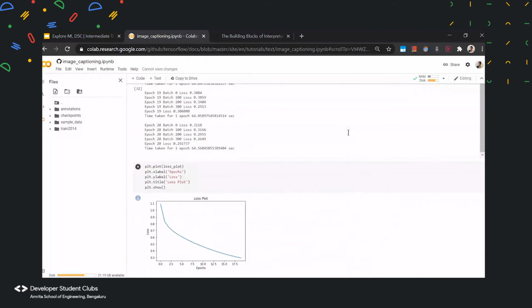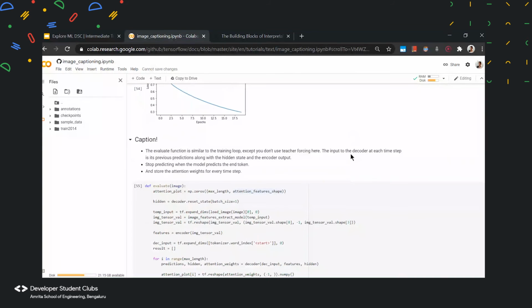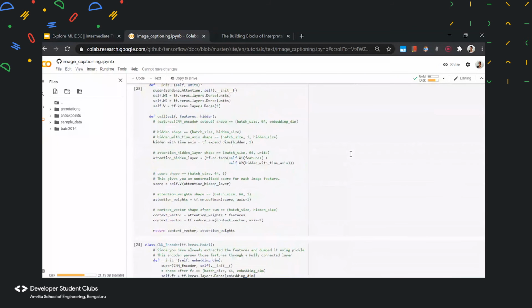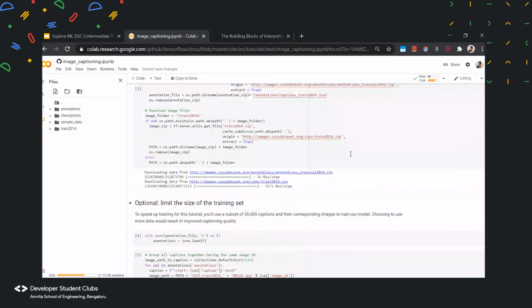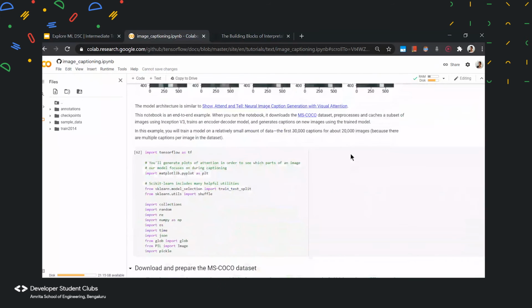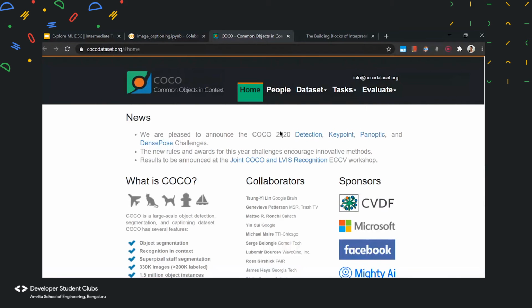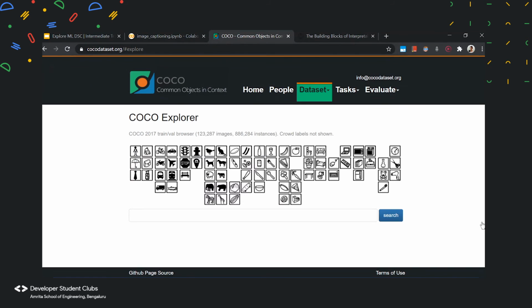So far we've looked at the model training phase, but before we move on and evaluate our model, let's better understand what our data set actually looks like. If you go to the top of your notebook, you can get the link to the MS Coco data set, and you could actually use this for many other applications of yours. This is the official website, and if you go to dataset and explore, let's see how the different images are classified. These are different labels which are being represented by these icons.